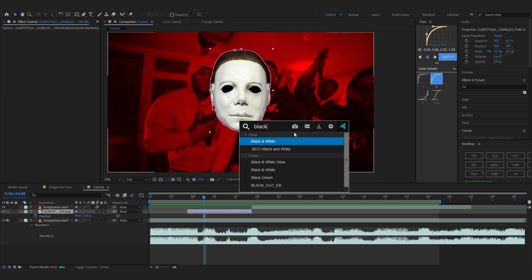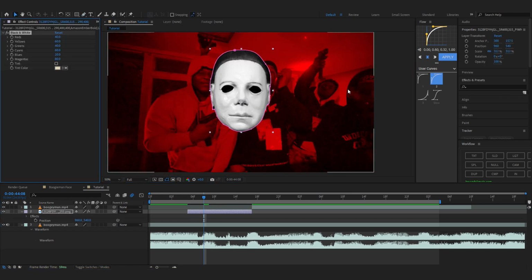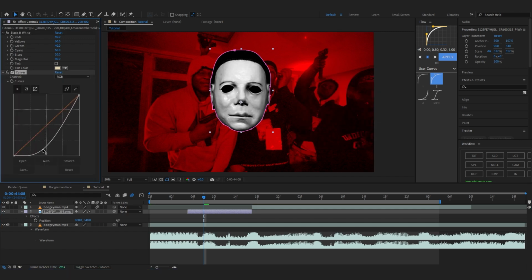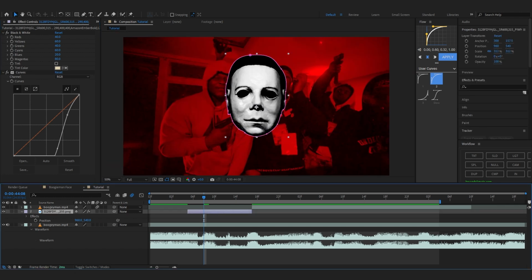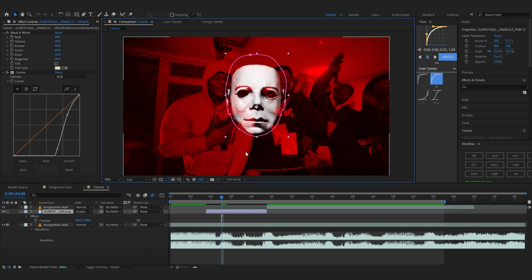First, I'll be adding black and white in here, so my image is turned into black and white, of course. Then we're gonna add a curves. After you add curves, I'll push the shadows a lot like this and make the highlights a bit white and just push the shadows. Yeah, this looks good to me. So after that, you can toggle switches and modes and set the blending mode to screen. And you can see now our Boogeyman face is kind of transparent, you can say.